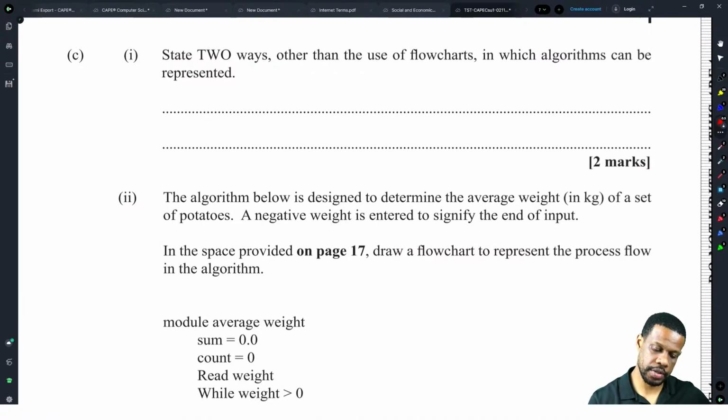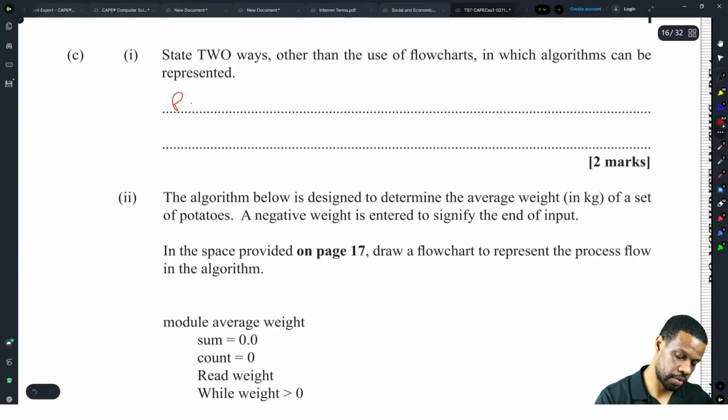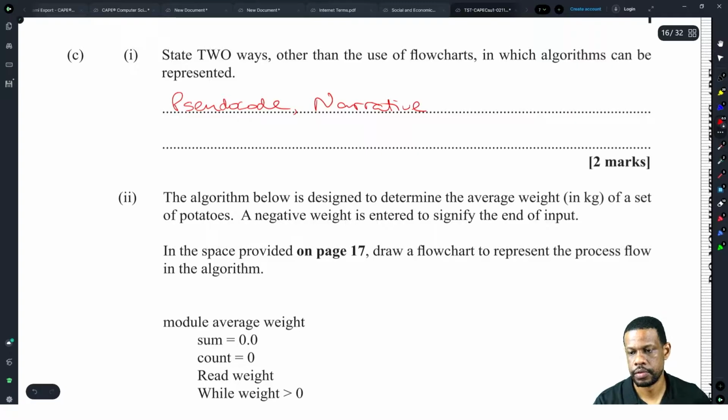State two ways other than the use of flowcharts which algorithms could be represented. You could represent an algorithm with pseudocode or narrative. Yeah, pseudocode or narrative. Basically, that's what you want.